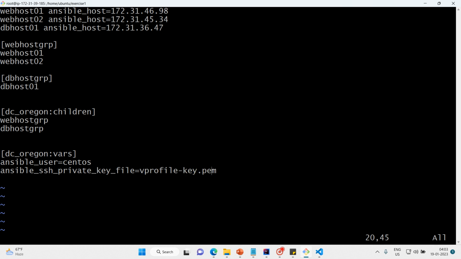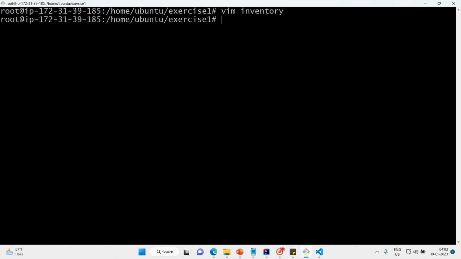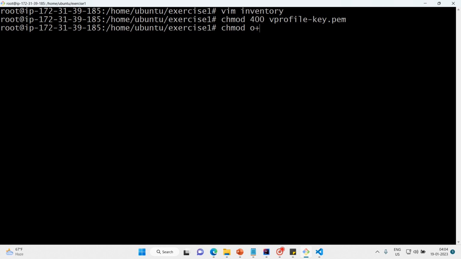Okay, so let me save this with :wq, and then let us try to execute for the first time here. But before that, chmod 400 or whatever way, or o+x is also possible, and then the file name vprofile-key.pem, and I will also give execute permission for o+x to inventory.